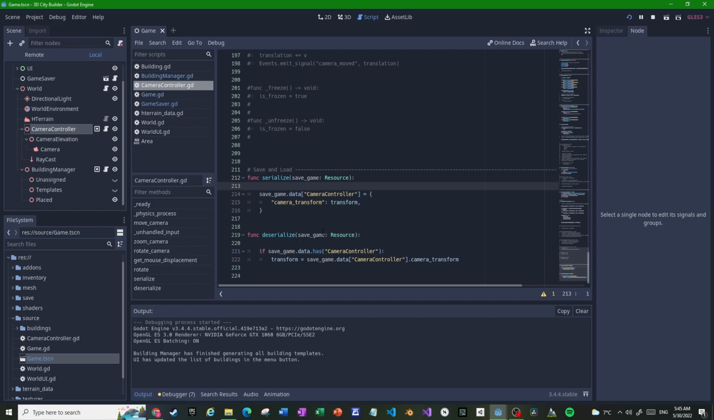It passes the information back to the save file, and it takes the information from the save file and unpacks it into whatever variable. So in this example, it's just saving a dictionary entry that says, hey, the camera controller entry has an attribute called camera transform, and that's equal to the transform, which is a record of where the camera is positioned and how it's rotated. And when the game is loaded, it just takes that same piece of information back from the dictionary, and it assigns that piece of information to the current transform, so it will reset the camera to wherever it was when you saved.